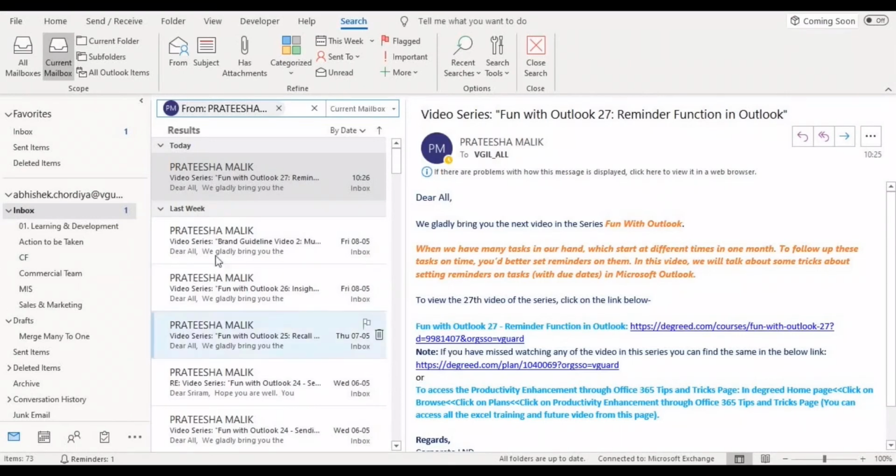Here I have an email which I get from the learning and development team every day on Outlook or Excel tips. Now I want to ensure that I don't miss any email from this sender, so I want to keep all these emails in a separate folder. How to create a separate folder is very easy.